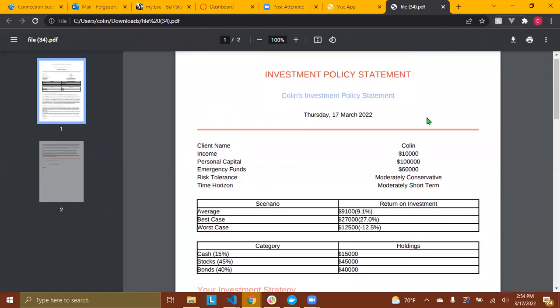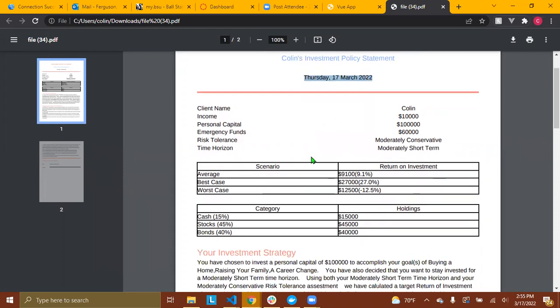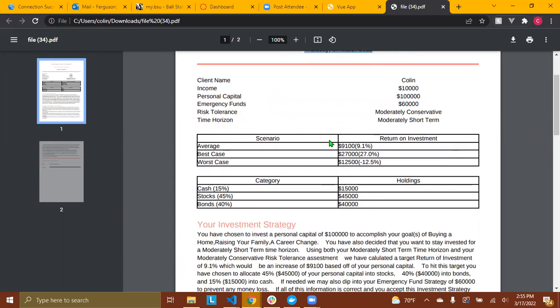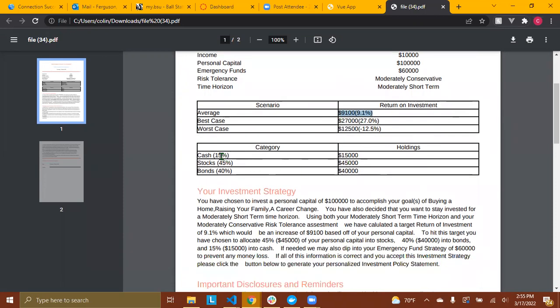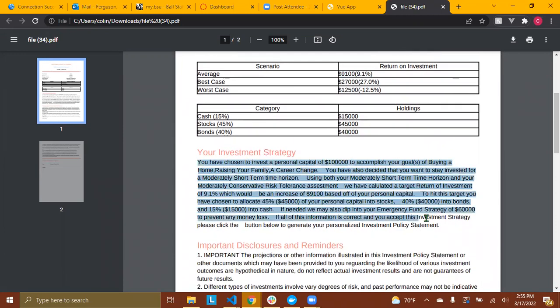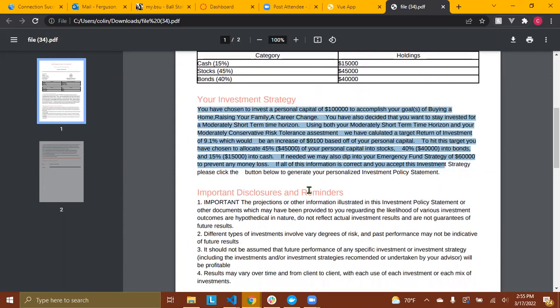It'll have your name, the date that it was created, and then all the information that was on there previously: the client name, income, personal capital, emergency funds, risk tolerance, time horizon. This is the return on investment, this is the average case, the best case, and the worst case. And then these are all your assets and the percentage, and how much you allocated. And then here's that paragraph, the investment strategy that was on the final page.